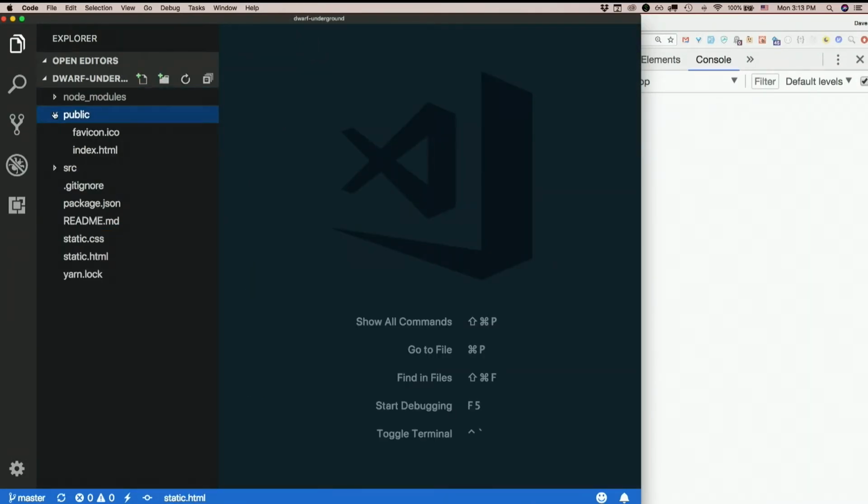There's a public folder with a favicon and index.html. This is the one and only HTML in the whole project, and we never really need to touch it. We're going to touch it for one little tiny change. Let's just take a look at it.